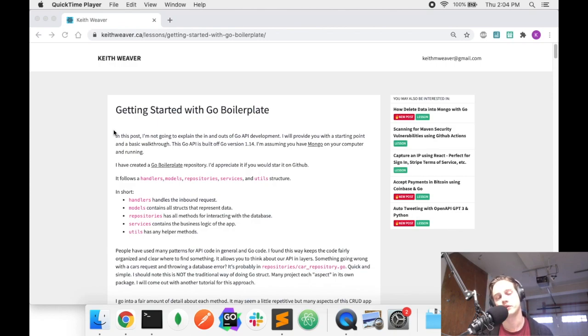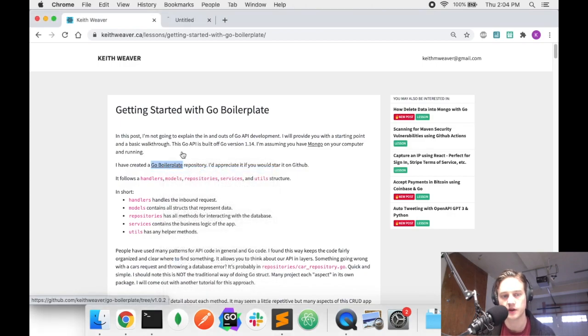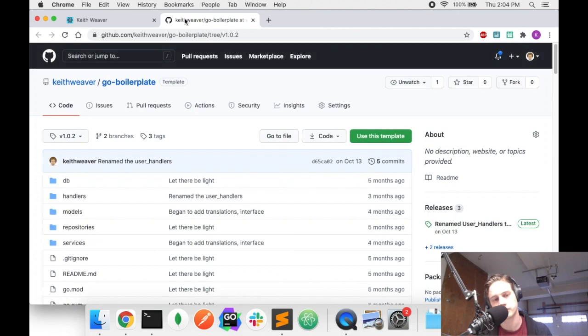Essentially, what we're going to be doing is this Go Boilerplate code, which is linked on GitHub, and you can find it here, Keith Weaver /Go Boilerplate. Please star the repository if you're using it, just so I know you're using it, and then fork it if you want to make changes and have your own copy of it.